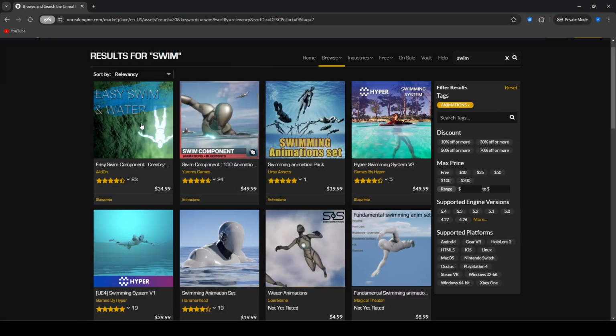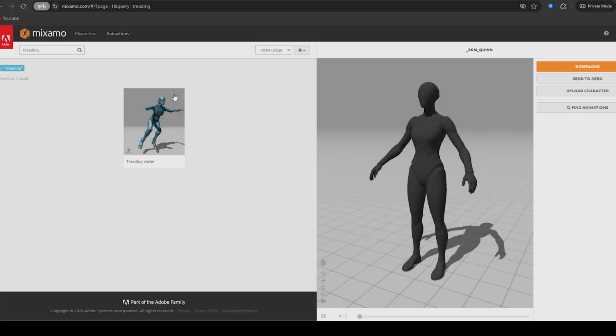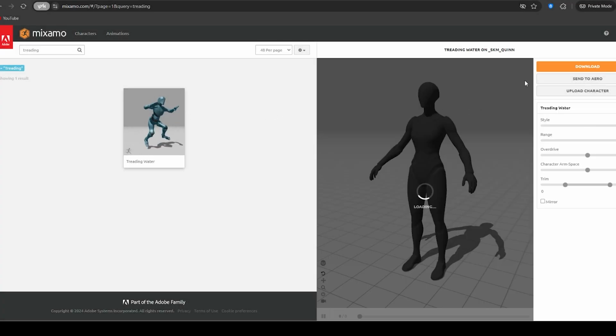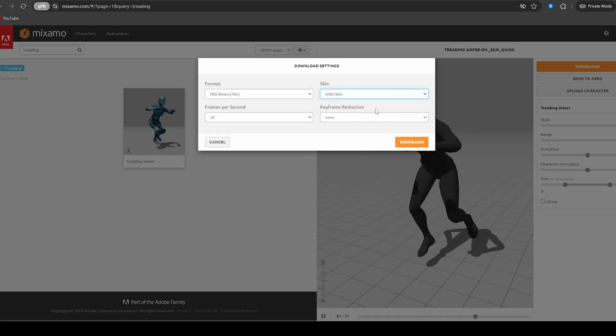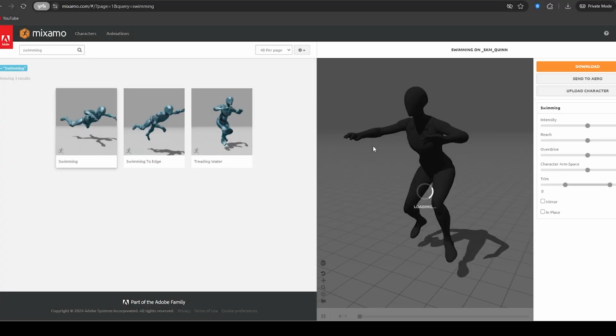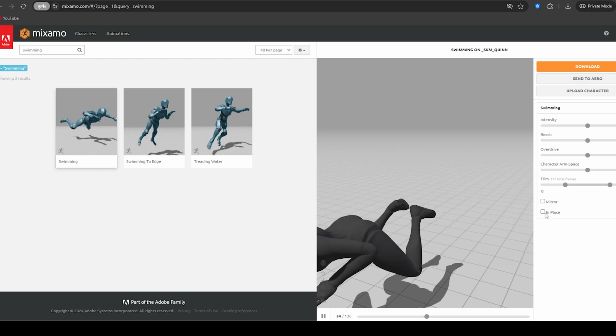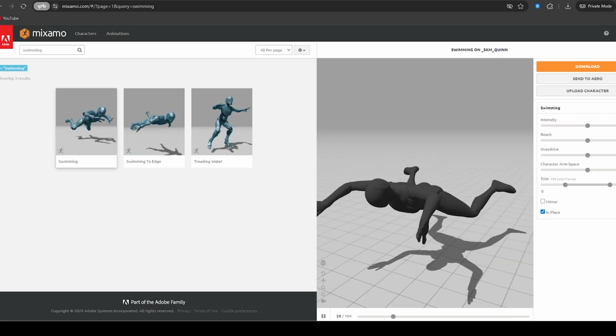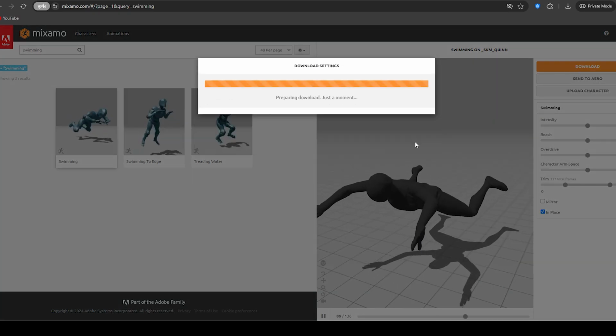I am going to use Mixamo for this, but if you have your own animation set it is better since these animations aren't that good. The first animation will be treading water. Make sure to download it without skin. For the rest, I will get the swimming animation and modify its parameters. Click in place first as we aren't using root motion for this.